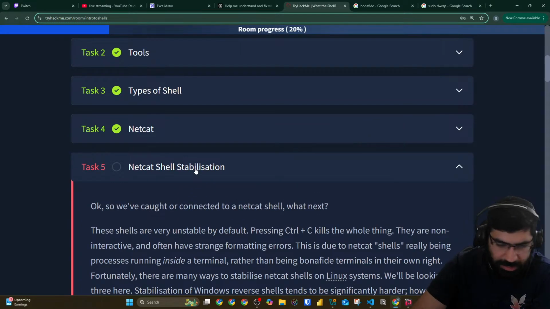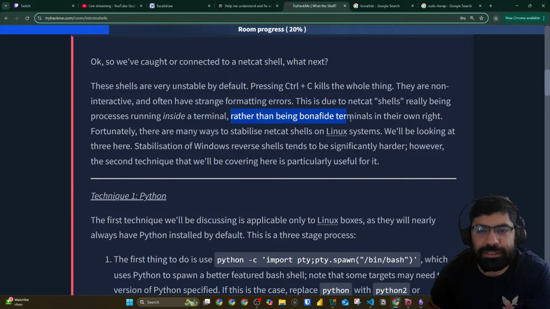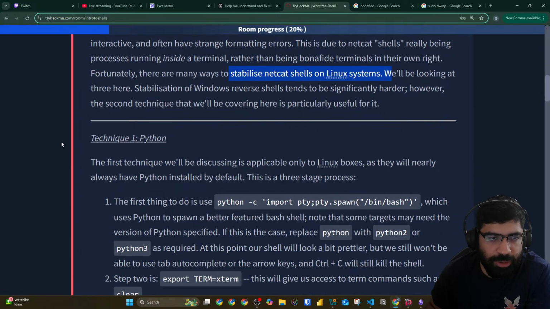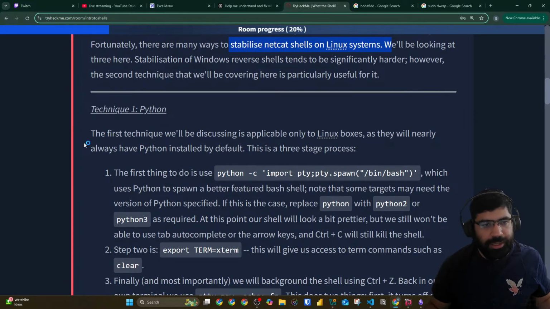Let me close this like this. Okay. So basically, they said netcat shells are basically processes running inside a terminal, not a good one. They need to be actual genuine shells. Many ways to stabilize netcat shells in Linux, right? And we will be looking at three. Technique one, Python. Okay, I think this is where we will learn some good stuff.